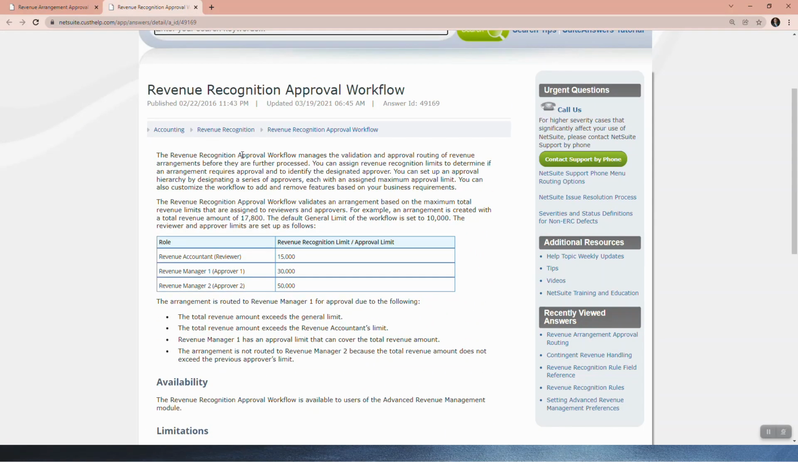The Revenue Recognition Approval Workflow manages the validation and approval routing. Right. You can assign revenue recognition limits to determine if an arrangement requires approval and to identify the designated approver. So this is clearly already a pretty good step up. You can set up an approval hierarchy by designating a series of approvers, each with an assigned maximum approval limit. You can also customize a workflow to add and remove features based on business requirements.